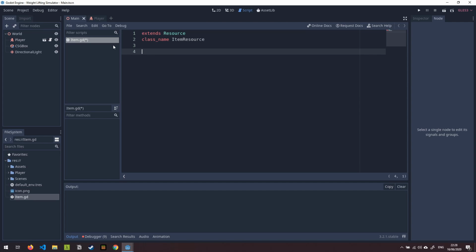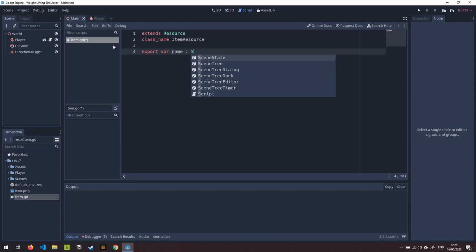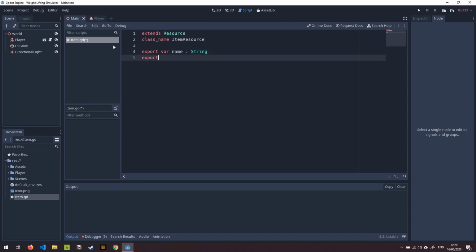Okay, so we're going to export a few variables here. We're going to export a var called name, and this is going to be a string. We're going to export another var called stackable, and this is going to be a boolean with a default value of false. And we're also going to export a variable called max stack size, and this is going to be an int, and we're going to default this to 1.